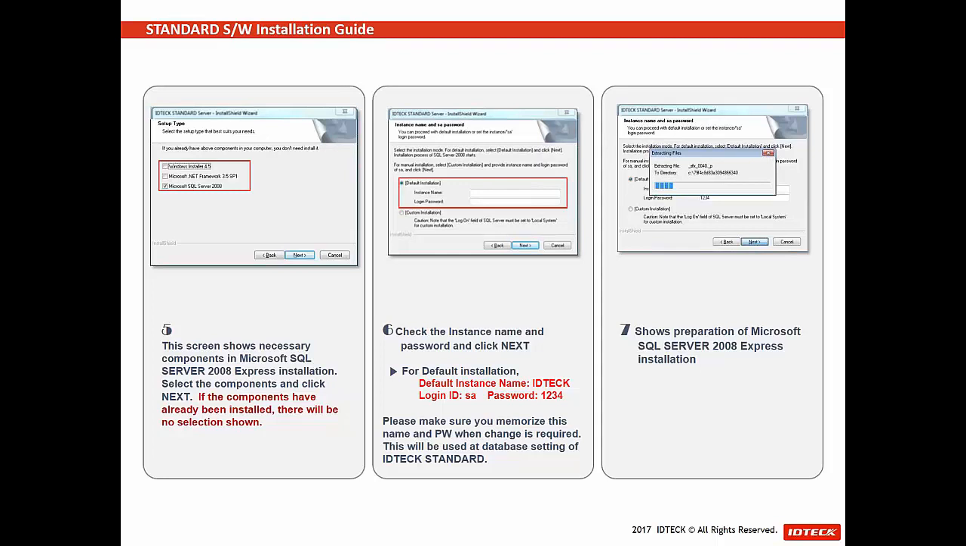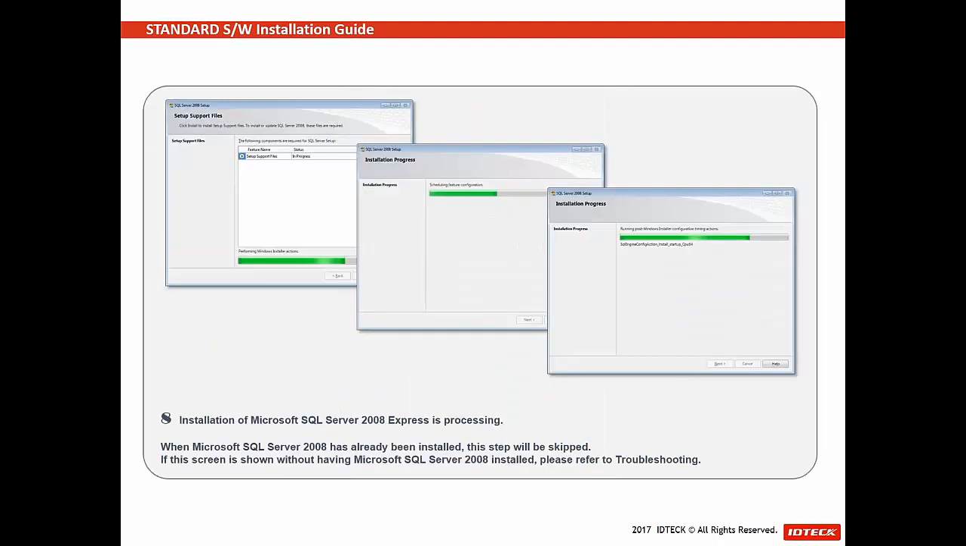After that, check your instance name, password, and click Next. Usually the login ID is already given as SA. Password, you can always modify the password. For example, I personally always use 123456 for the password, but you can always modify it. After done, click Next to proceed with the installation.